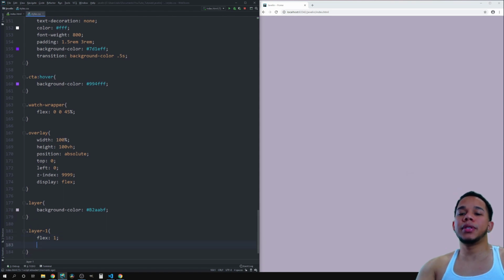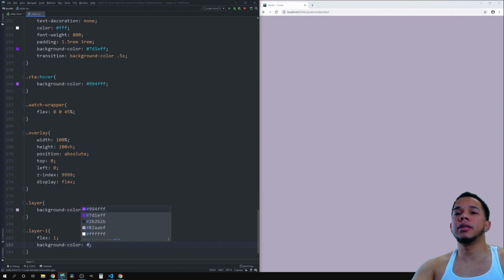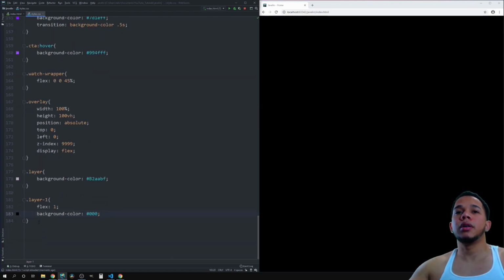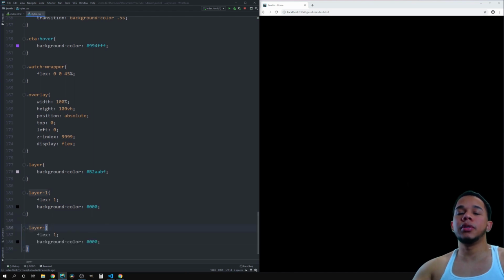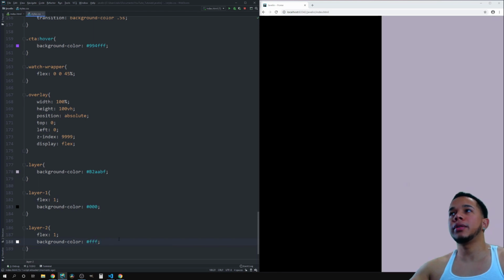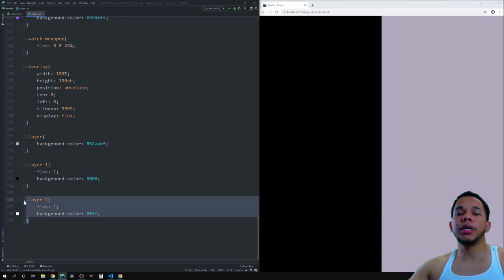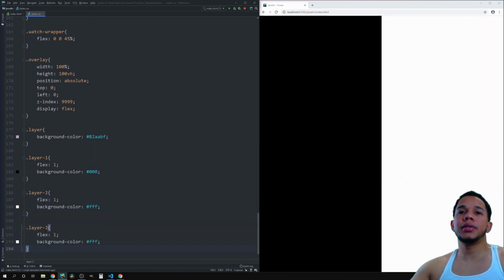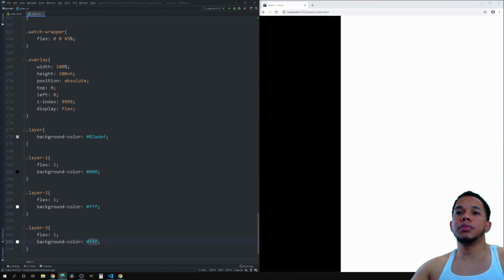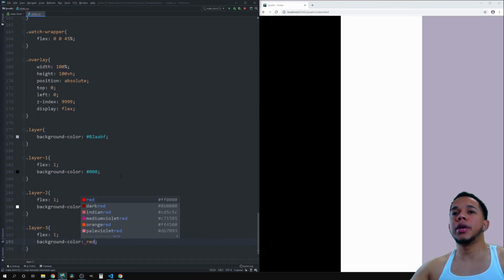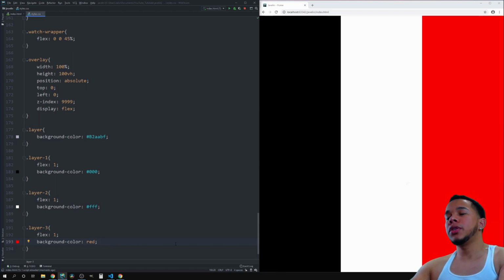But let's say that for this demo, we want to say that it has a background color of white, black, I should say. And then just copy this, and then I just change the value to 2. And then the color should be white. And then for layer 3, we can say that it's going to be 3. And then this one could be something like red. So as you can see now, we have our 3 layers, and all of them are equal.